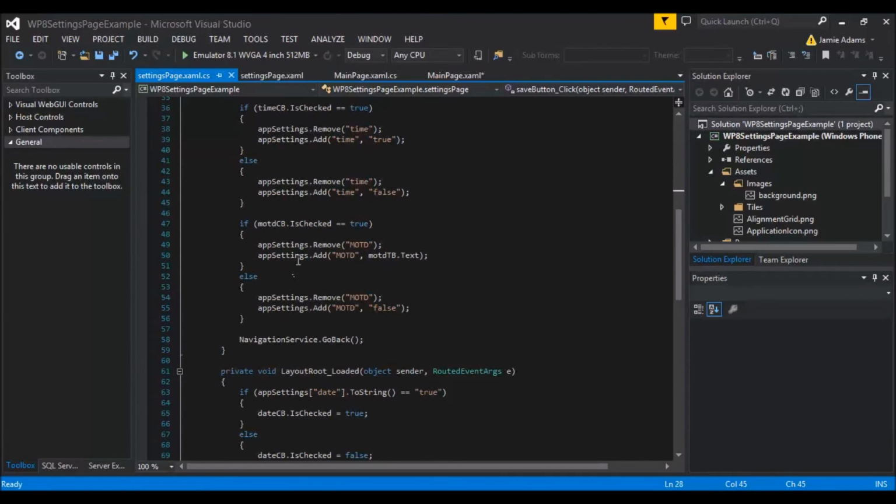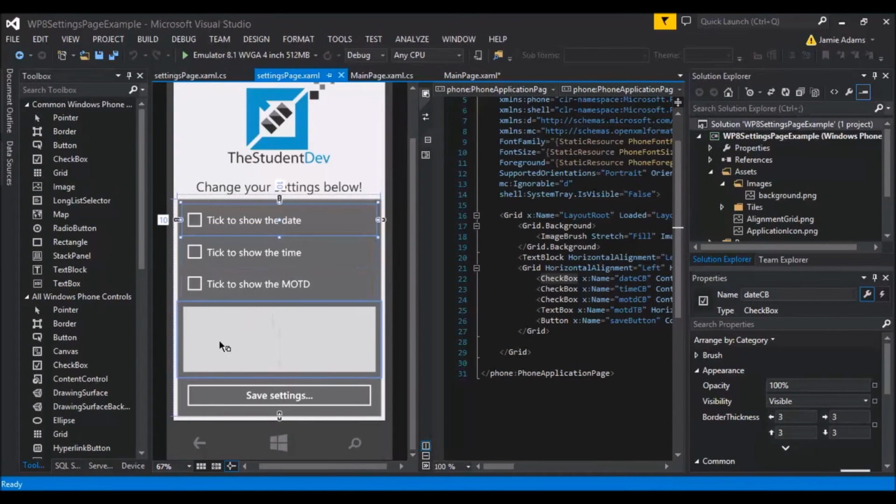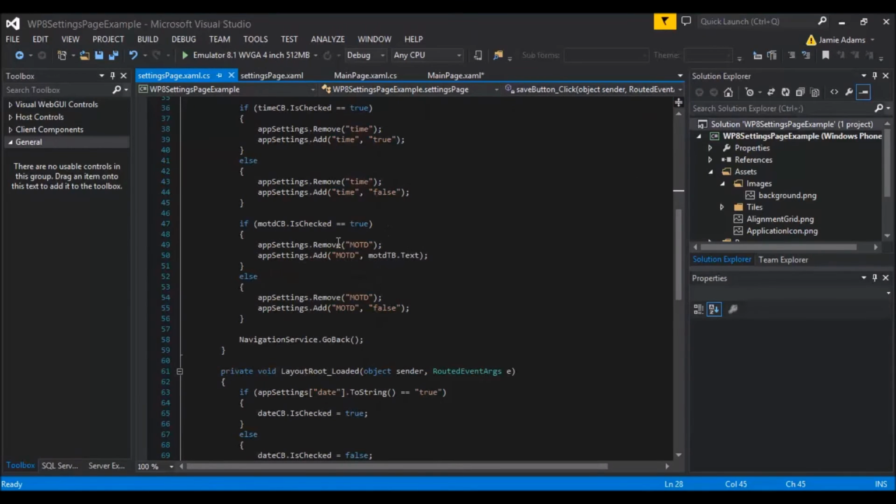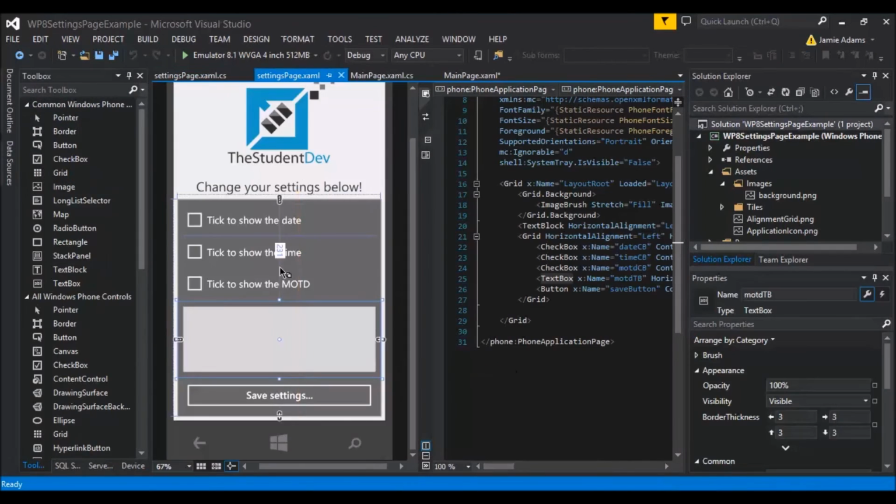So for the message of the day, it will remove it if it's true. If they've ticked it, it means they want to show the message of the day, which they can write in this box below. So if it's been checked to true, then we have to remove it from the app settings and re-add it, but this time rather than adding true or false, we're going to actually add the MOTDTB text, which is this thing here, which is a text box.